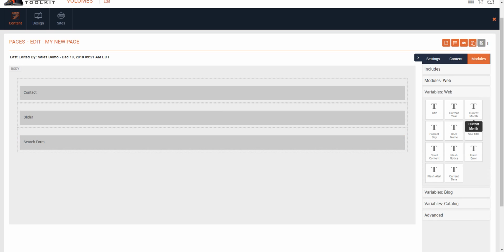And let's go to our web variables. These are dynamic variables. For instance, we have our current day. Current day will always be today's date. And so these are dynamic modules that have scripting and coding behind them, so we don't have to rebuild it every time. We simply use a module and we can just drag and drop it in.